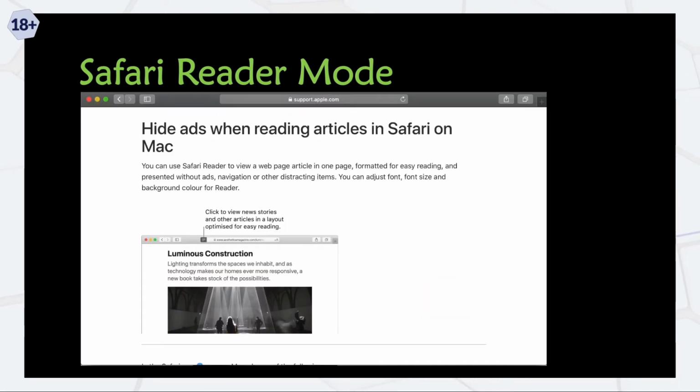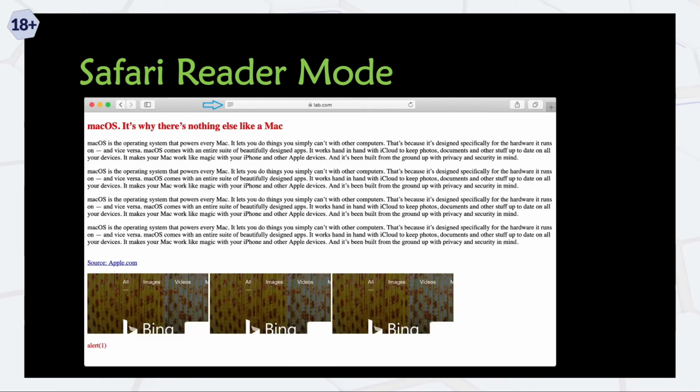For me, it was pretty interesting to explore the security of reader mode because it creates a totally different DOM representation than the actual one. So I started exploring Safari Reader mode and its different functionality.